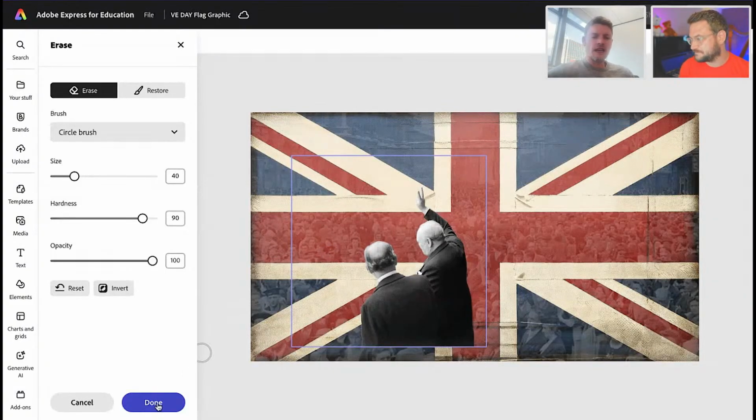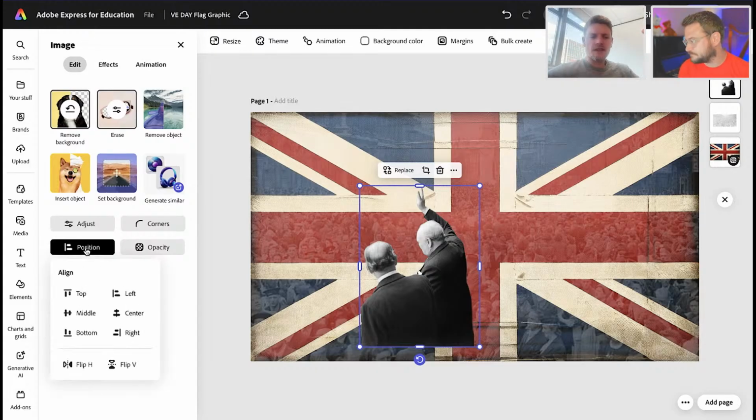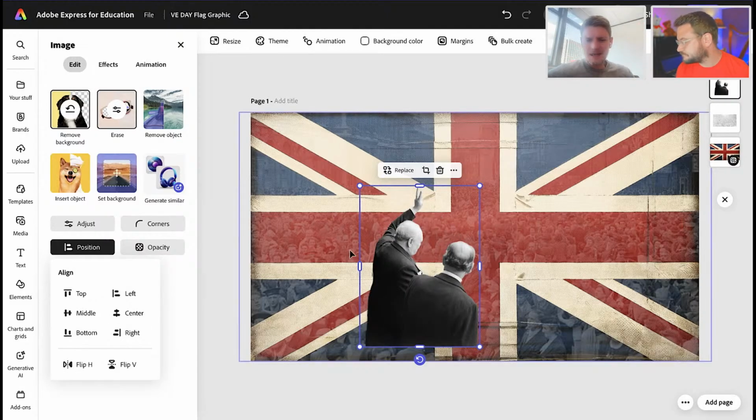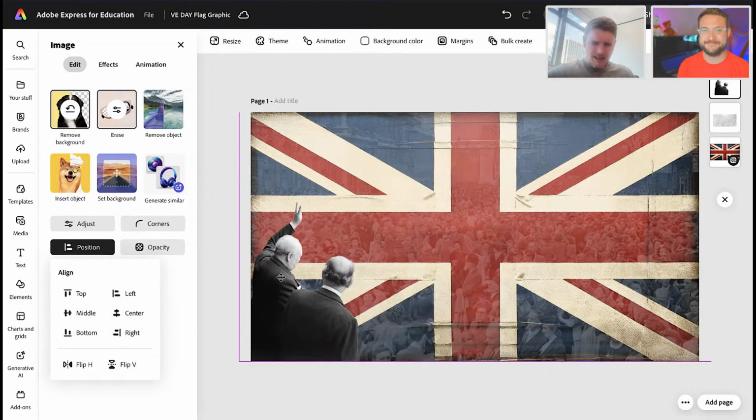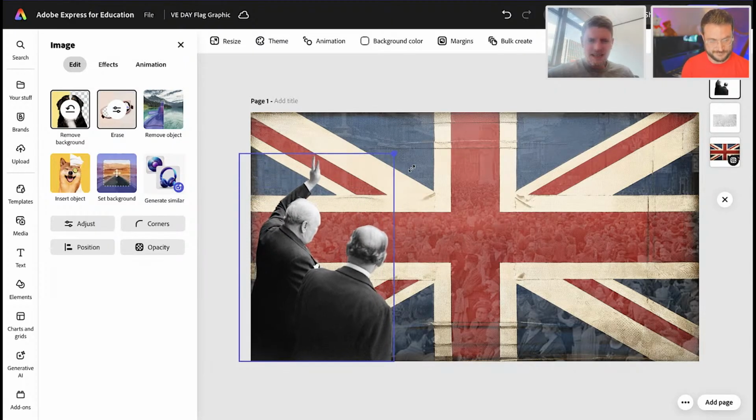So I'm going to click done down the bottom here. But also, he's facing the wrong way for me. In this image, I want him facing into the center. So I want to go to position on the left-hand side. I'm going to flip horizontally. Boom. Look at that. There he is, waving to his adoring fans. It kind of looks like he's looking at them, which is great.